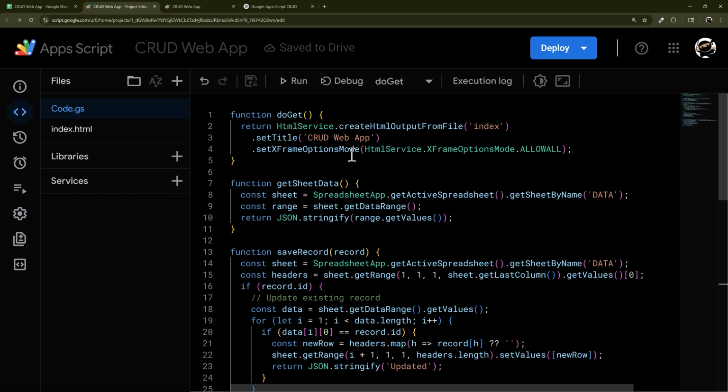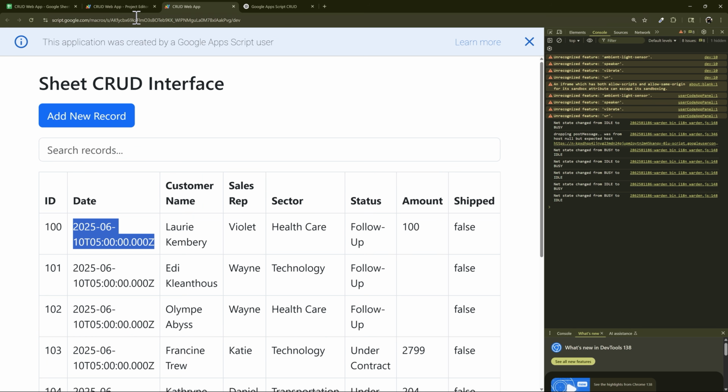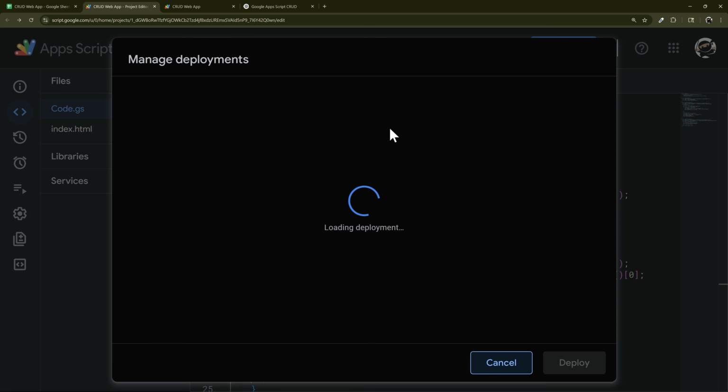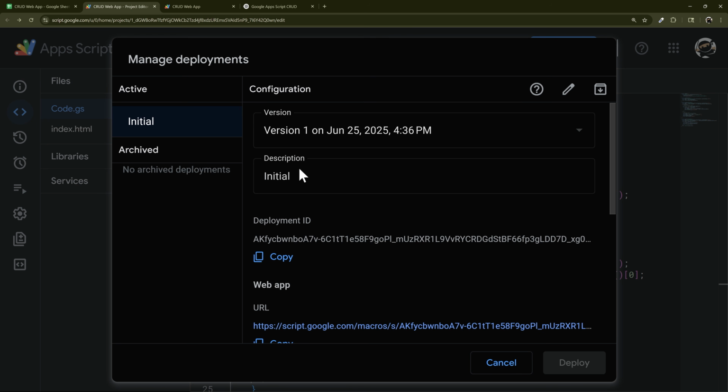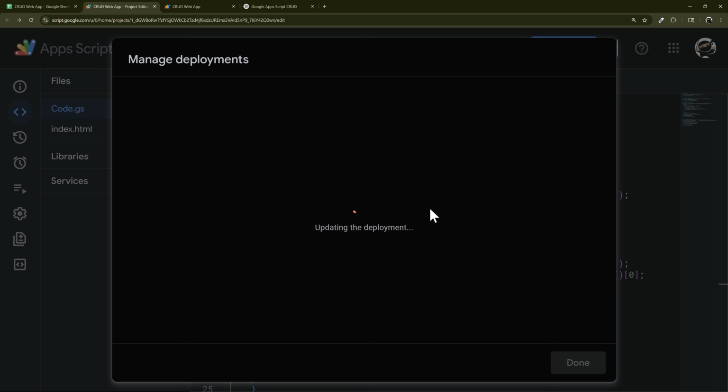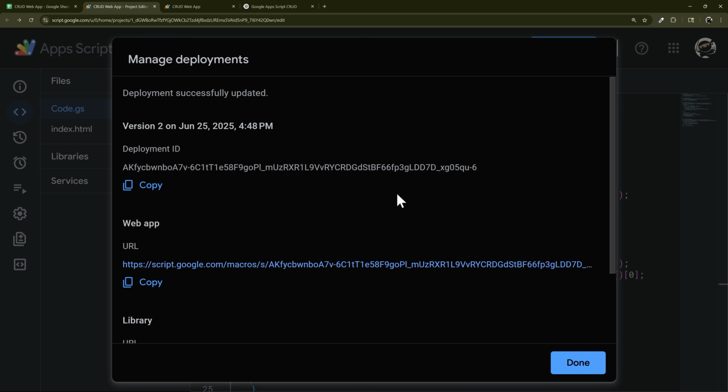So one thing to keep in mind too, we're running on a test deployment here. So if we want to actually use this, we want to manage and update. And so there's our initial version that we did. To apply our latest changes, what we want to do is edit and then go to new version. And then we could say fixing add record button and then hit deploy. And so that's how we would update the main deployment.